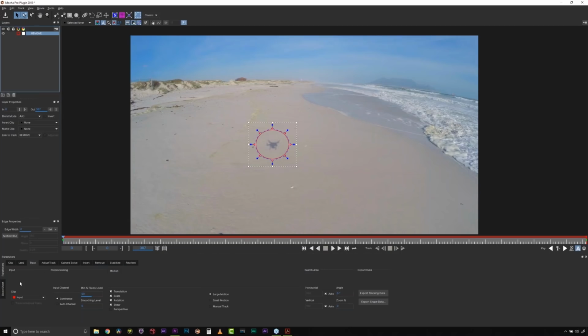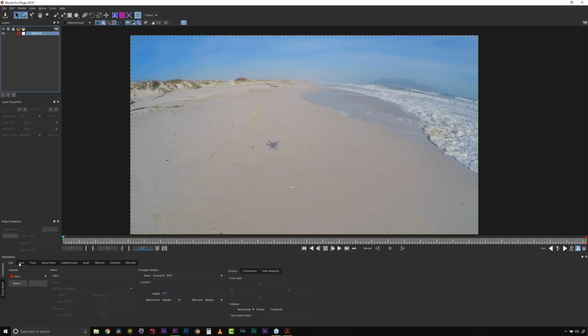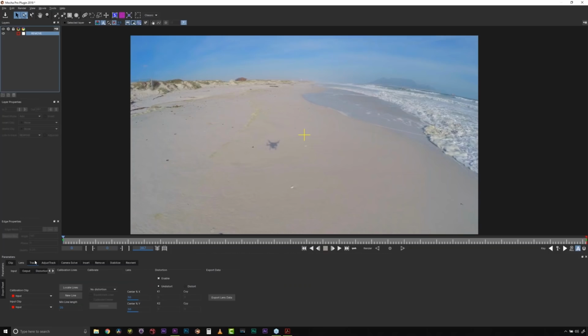I just want to point out a couple of things about this. Clip, lens, track, adjust track, and then the export modules. Everything in Mocha, that's a module, works from left to right. So the clip tab is where you make sure your clip settings are correct. And that matters more for the standalone. It doesn't really matter as much for the plugin because the plugin reads off the timeline. All the clip stuff is handled for you.